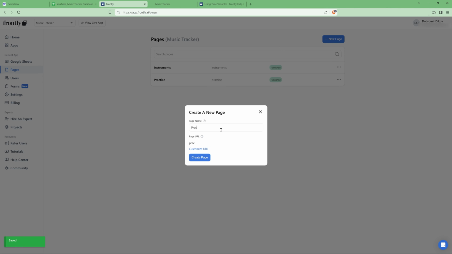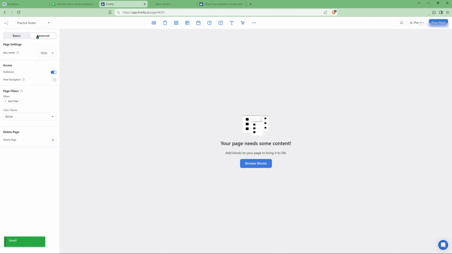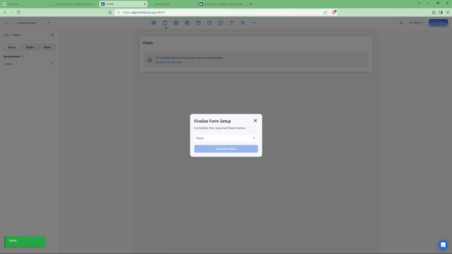I'm gonna call this one practice notes, create the page. I'm gonna go to advanced, change the max width to 1200, and I'm actually gonna say hide navigation. I don't want the navigation to be shown when we're looking at this page so that people cannot go away from it. I want them to have to provide a rating and the percentage that was new versus old material. I'm gonna hide navigation, and here we'll just add a form.